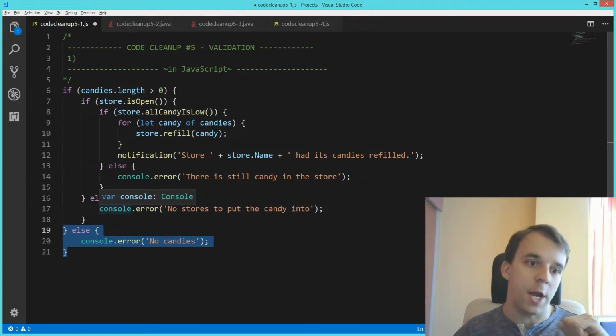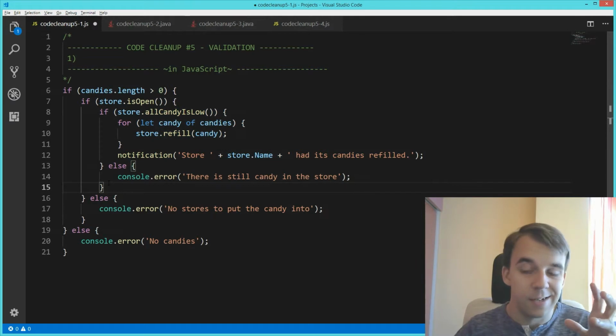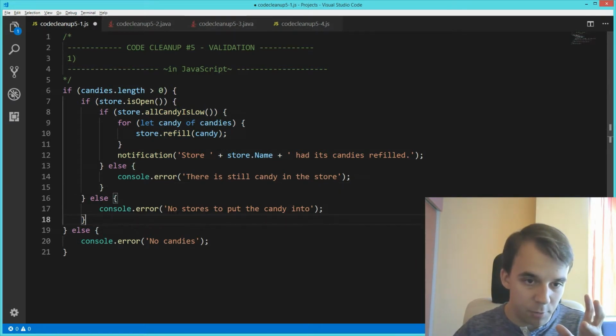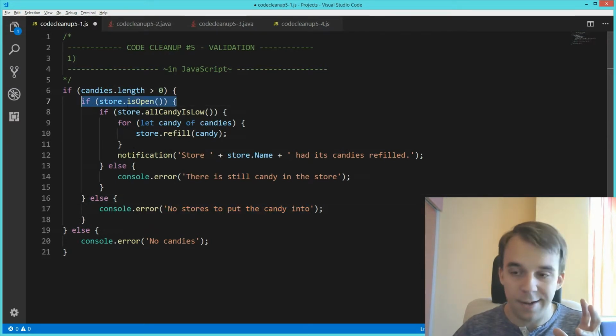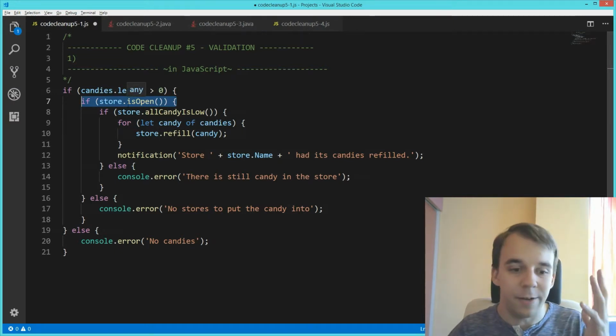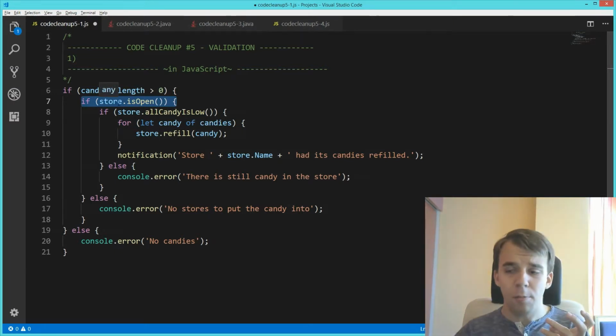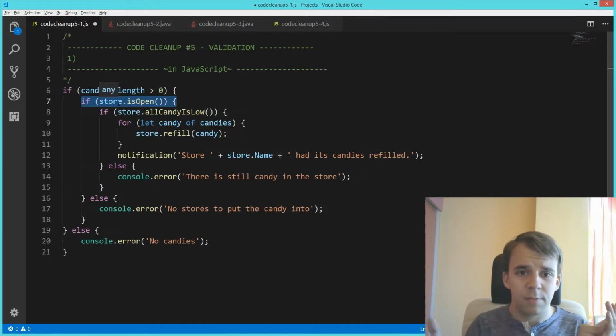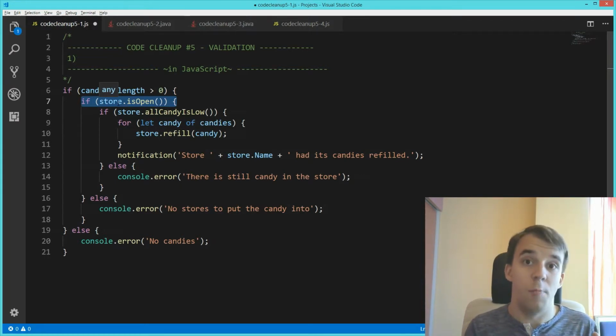Okay. Another problem is it's hard to see which condition is paired with which error, right? I mean, sure, we have indentation here, that's nice, but it's still kind of difficult. Like, okay, well, we have here else no stores to put into the candy. Oh, well, where's this? Oh, it's here, like 10 lines above, right? It's not that great.